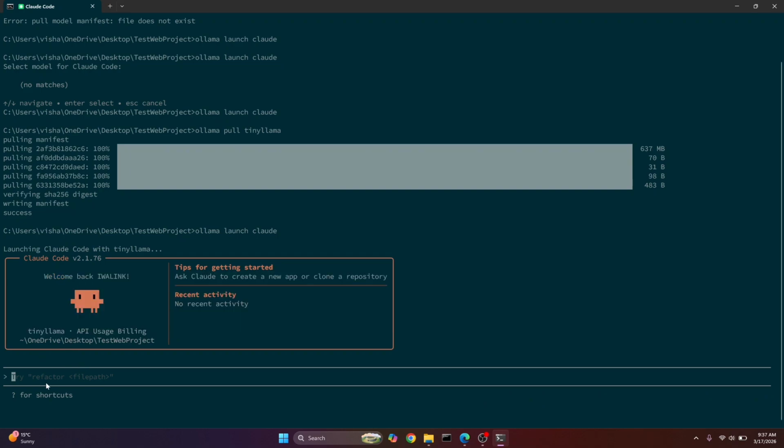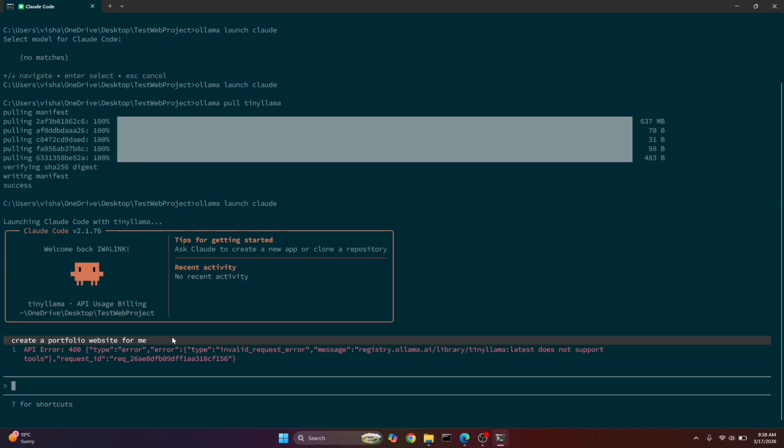Now what you can do is you can just run Claude Code and ask it to do anything. I'll say create a portfolio website for me. You can have a long prompt here and it will create all the files required for you. Hit enter. Okay, so the model that I'm using, Tiny Llama, does not support tools. The tools are actually API calls.